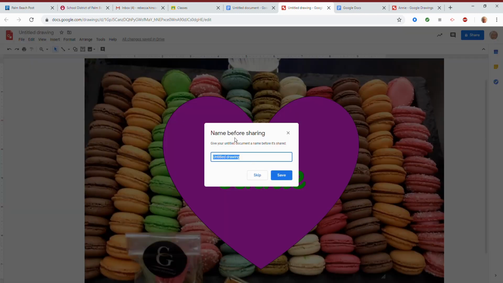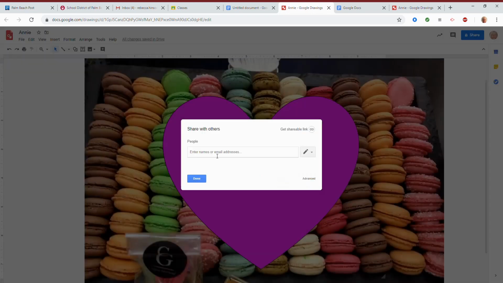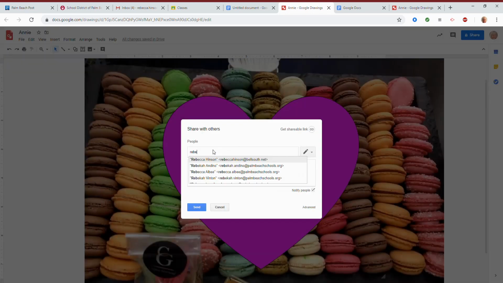But then I'm going to name this poster and I'm going to send it to myself because I think I'm going to print it out and give it to Annie. I could email it to her directly. I can send a message with the poster and click send.